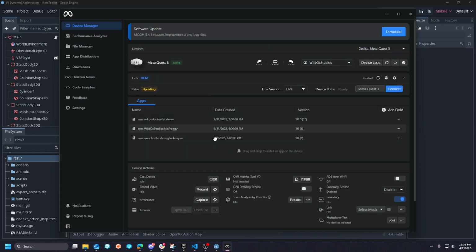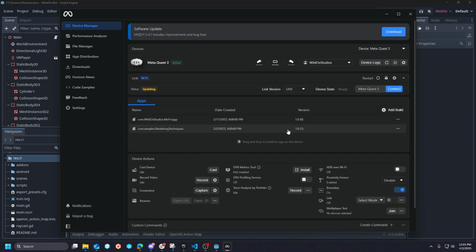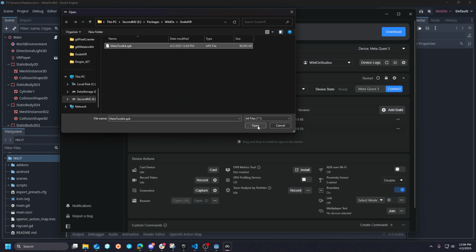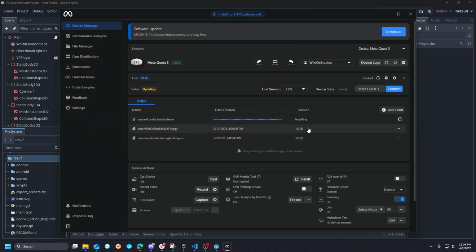Hold on, I think we could do it here. Yeah, this is where I've been doing it. So we'll just uninstall this build, and then we'll add a build. We'll pick the APK. It's gonna install. So this process is pretty straightforward.